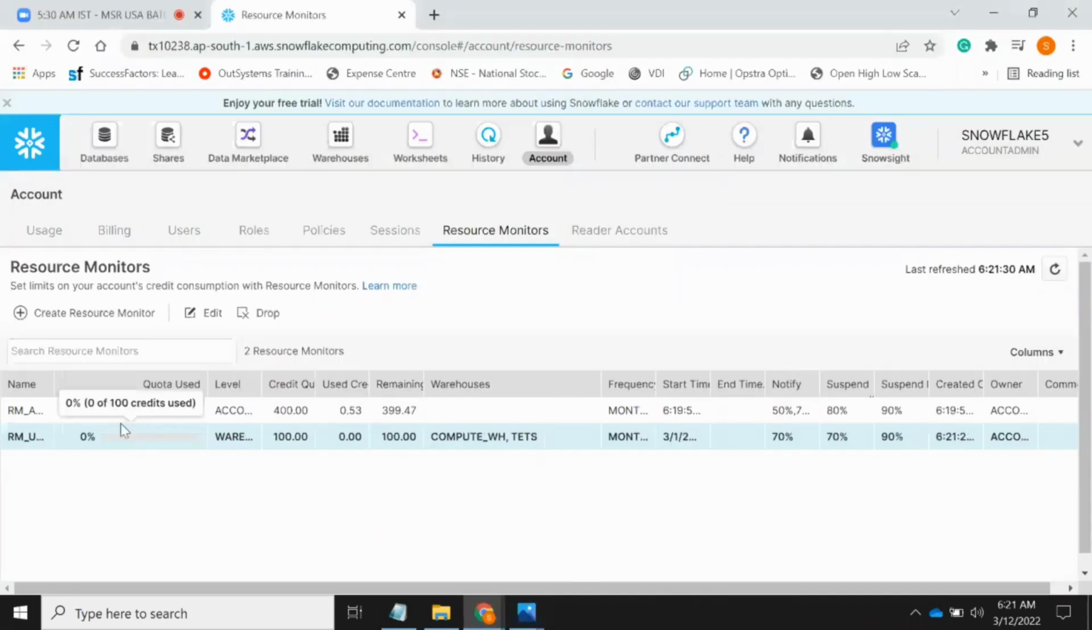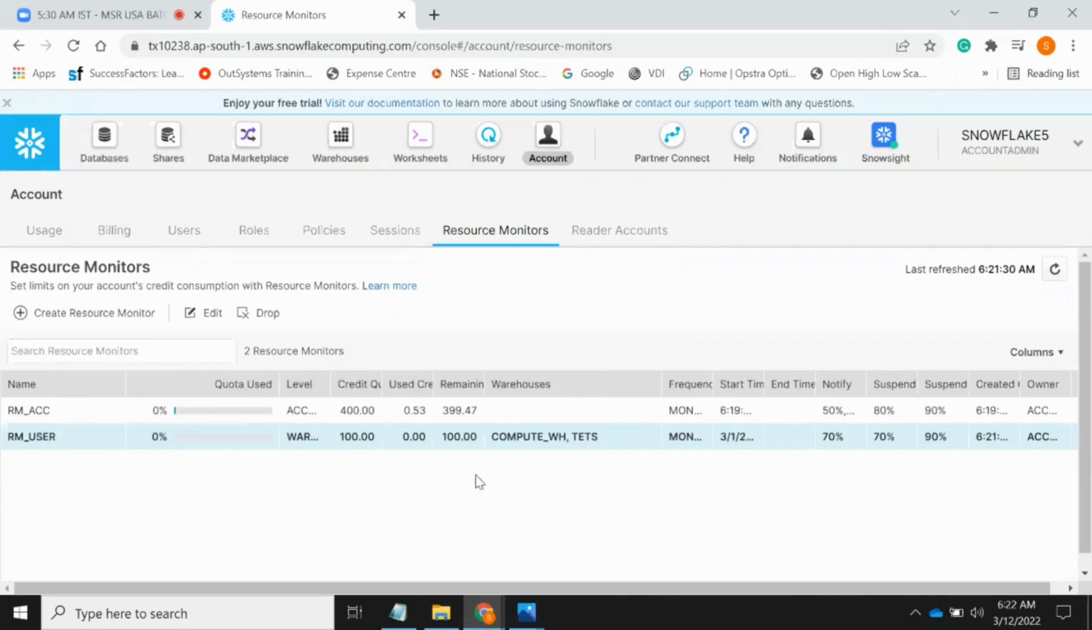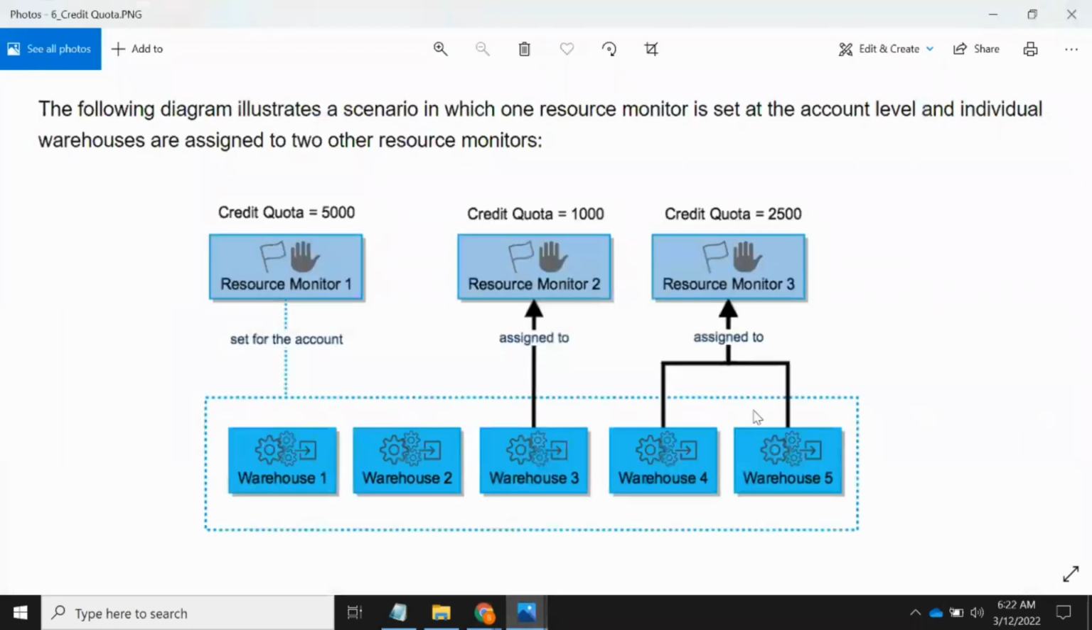This is fine. Now observe this, immediately it started calculating. See this, how many credits you are utilizing, how much remaining. It is showing the information here. Now once a resource monitor is assigned to these virtual warehouses, and you create another resource monitor for any of them, it means this virtual warehouse is already monitored by this one.